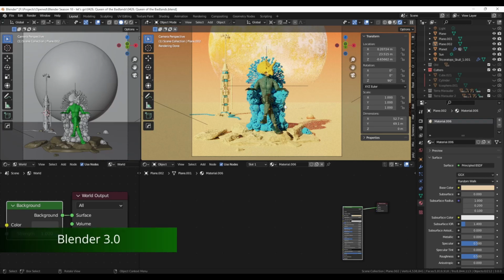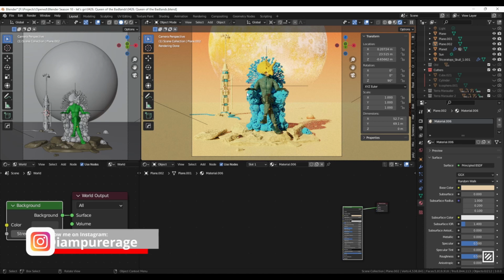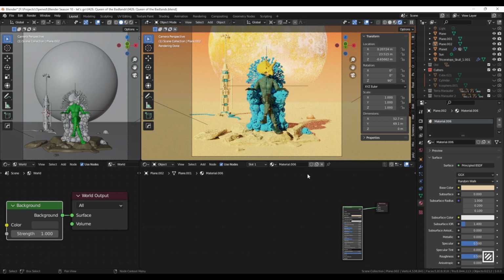Okay, here in Blender I'm using ready scene. It's called Queen of the Badlands. You can check it out on my website or on my Instagram. I have removed all the dirt from every single material, and I will show you how to add it on that ground, and then you can apply it to basically every single material in your scene.